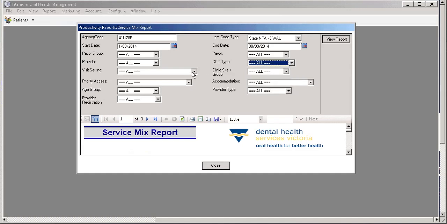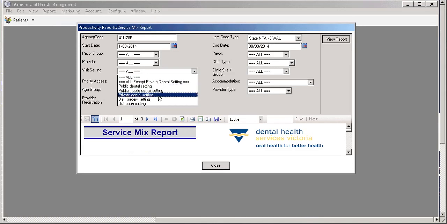The visit setting filter has the same options as the drop-down list that appears with visit records in the Titanium Chart tab. A common option selected here is the private dental setting, which represents activity under the emergency, general or denture vouchers. Note that option does not refer to private practice activity, which, as mentioned just now, is entered under the private course of care type. Using the private dental setting in combination with the course of care type filter allows separate reporting of output under emergency VEDS, general VGDS and denture VDS vouchers.